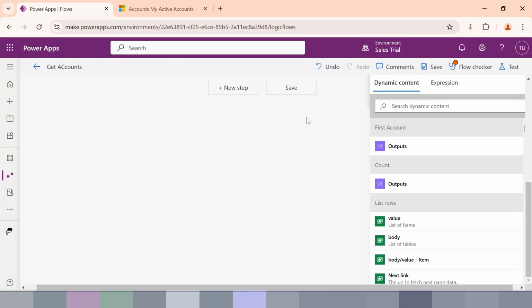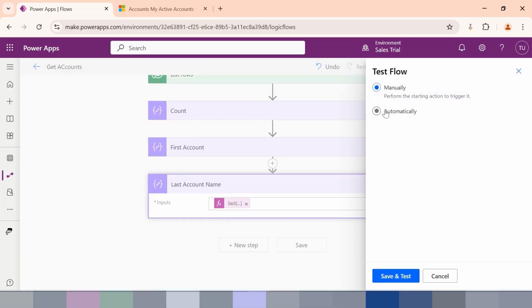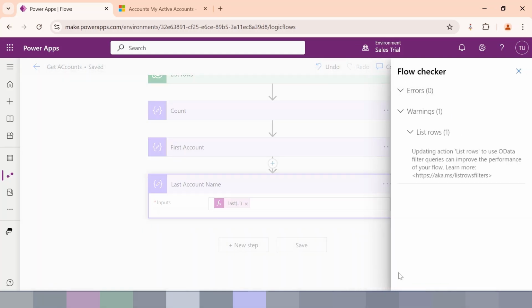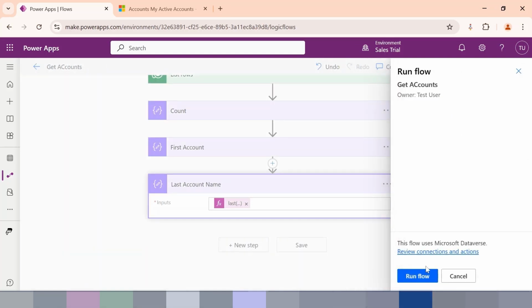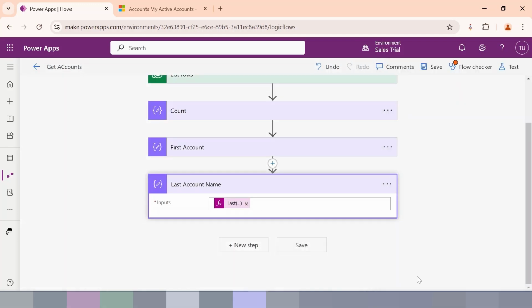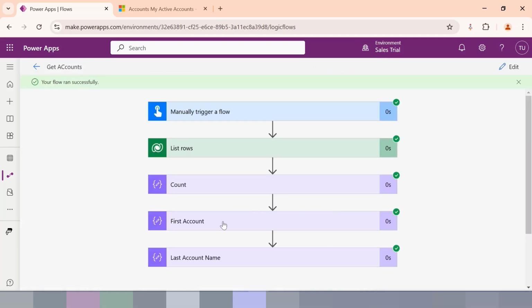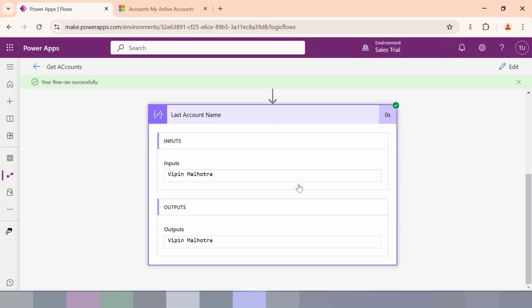Click on OK. Let's test the flow. So now in the last account compose action we got this account name.